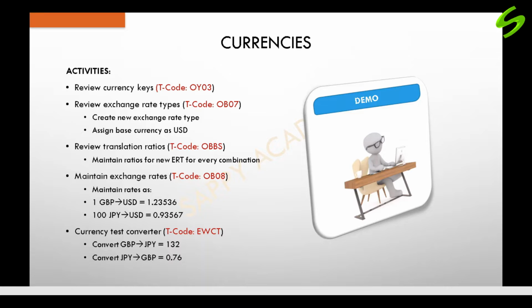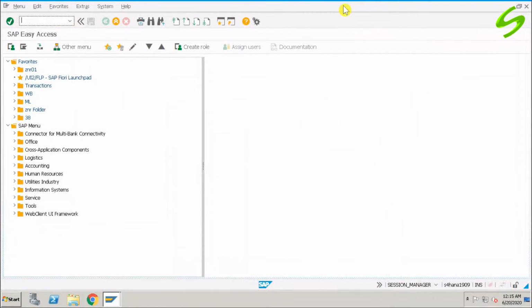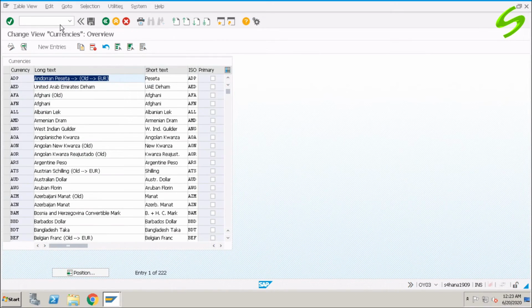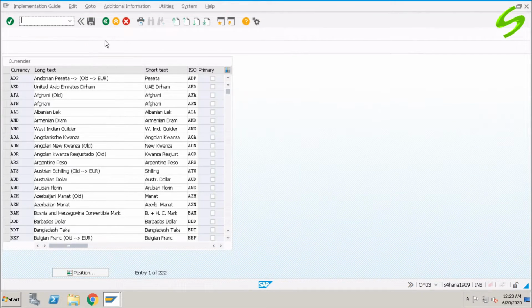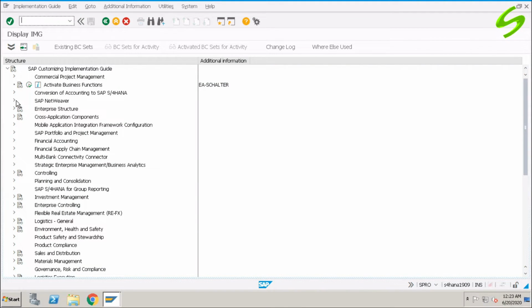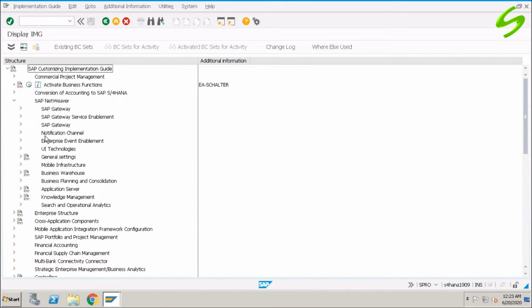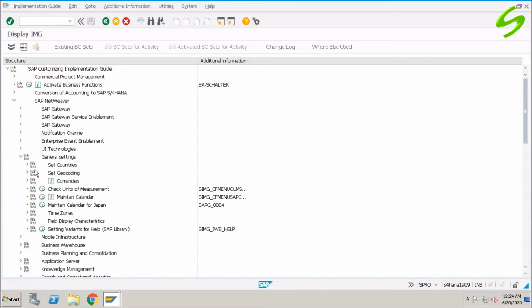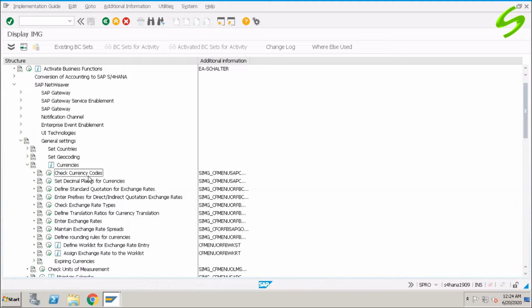So let's go to the first activity, review currency keys using transaction OY03. We can use the transaction OY03 to look at the currencies, or we can use SPRO, SAP Reference IMG, SAP NetWeaver, General Settings, Currencies, check currency codes.